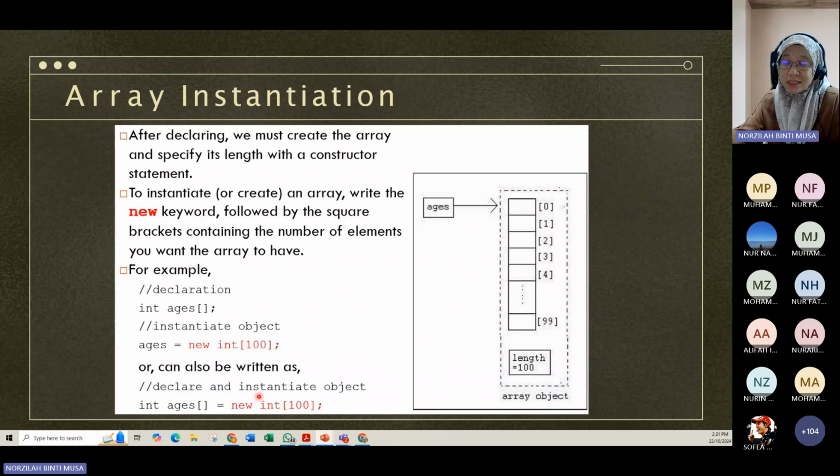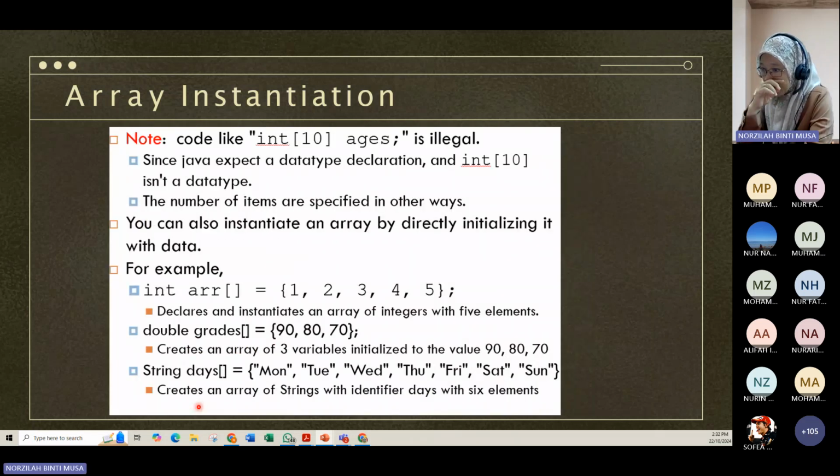In Java, in C++, you don't have that new integer 100. You don't have that, right? You just write integer edges and put 100 in square brackets. Ini berbeza lah dalam Java. You have to take note of that. Okay? Right. The rest is the same, right?